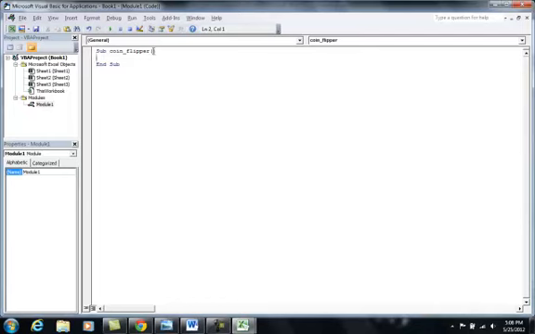Normally inside these parentheses you would be giving it arguments, like values that it might have to use, but in our case Coin Flipper doesn't use them. And then we're going to do end sub.